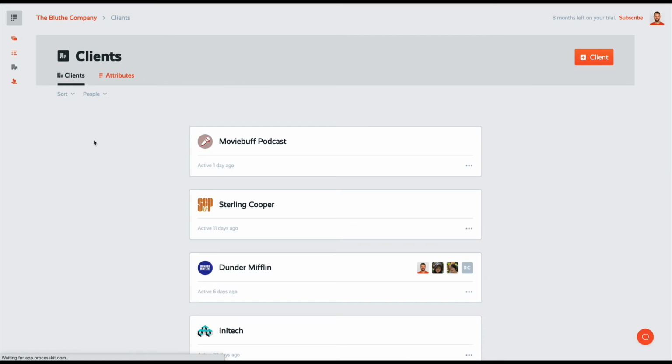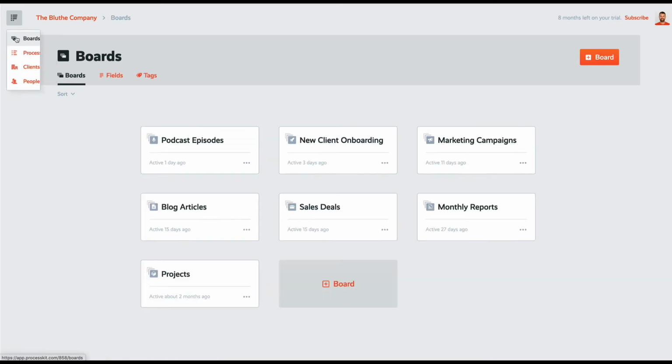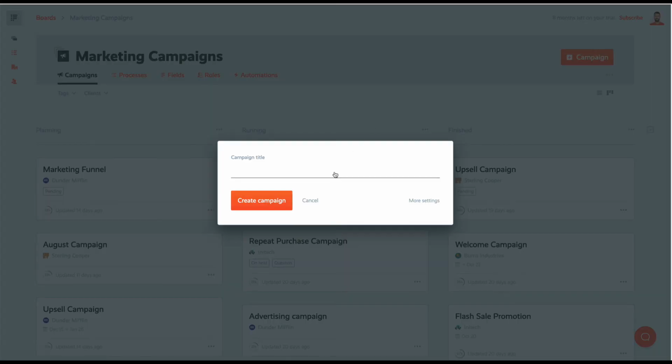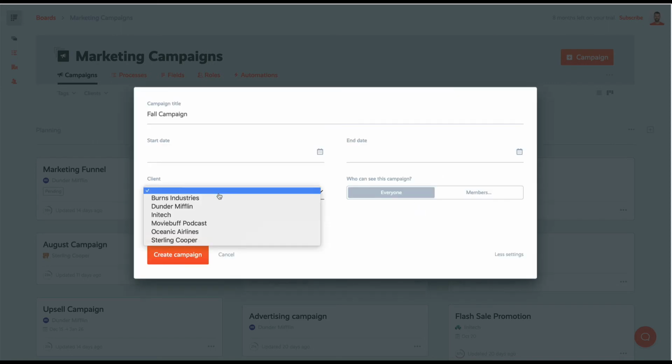If we go back to our clients list, you can see these are the 4 people that we've assigned to this client's account. And now let's go to our boards and start a new marketing campaign. We're going to create this campaign for Dunder Mifflin. So let's call it the fall campaign. Let's go to more settings and associate this project with Dunder Mifflin, and we'll create the campaign project.